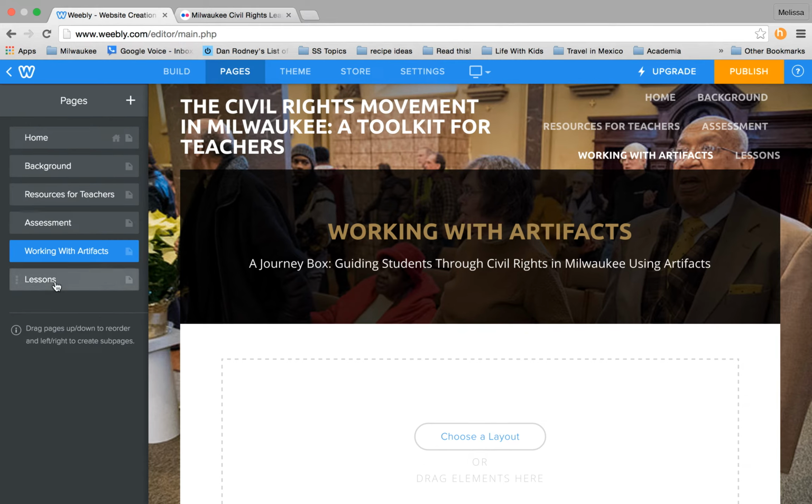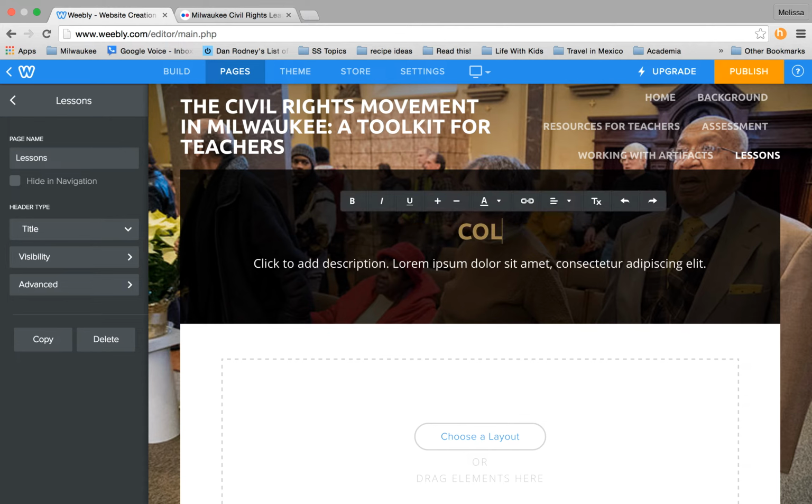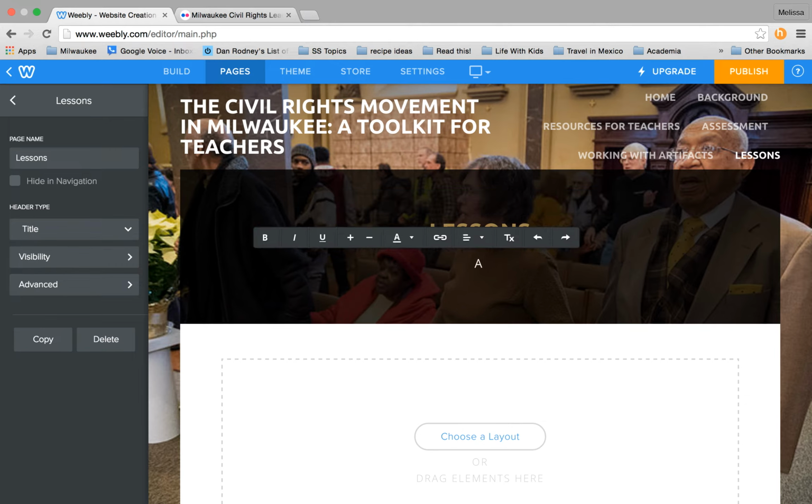Okay. And then my last page was lessons. I'm going to call that lesson. A collection of lessons about civil rights in Milwaukee. Okay, every page is titled. Now it's time to design these pages, but you know the components of what you need to include.